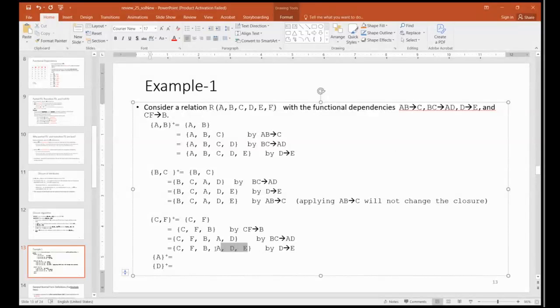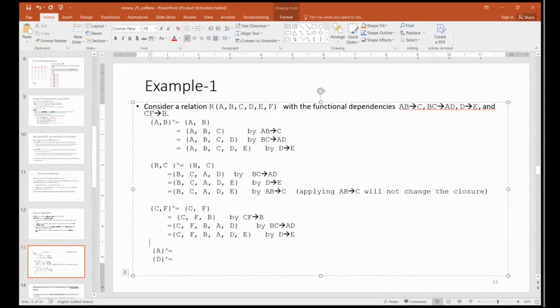Okay, but if we compare the closure of CF with the attributes in the relation schema, you can tell that the closure of CF contains all attributes in the relation. So that indicates that at least CF is a super key.